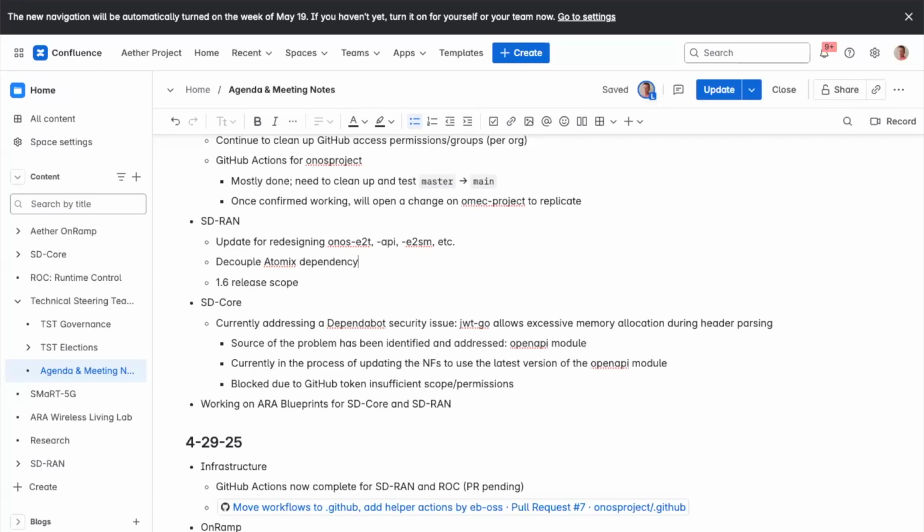And also for the 1.6 release scope, like I mentioned, I just restarted the SD-RAN effort. So I will list it up this Thursday for the 1.6 release scope. The target date for the 1.6 release was about August, but I think it will be a little bit delayed, like October. But anyhow, the scope will be defined probably this week, and that will be shared to all of you as well.